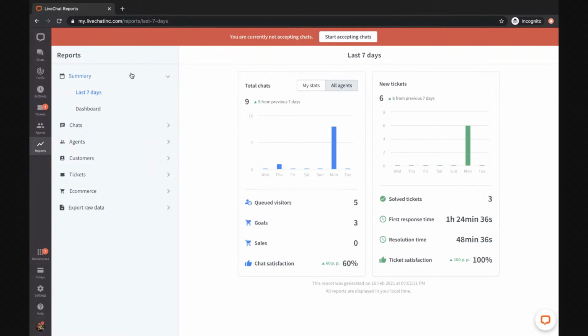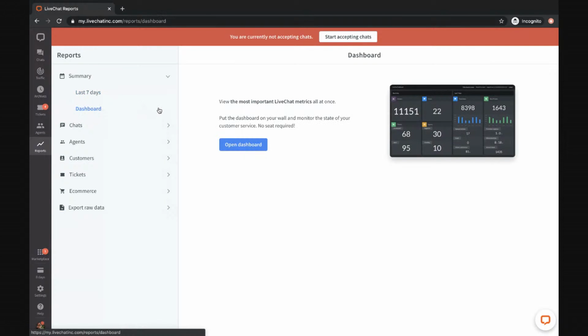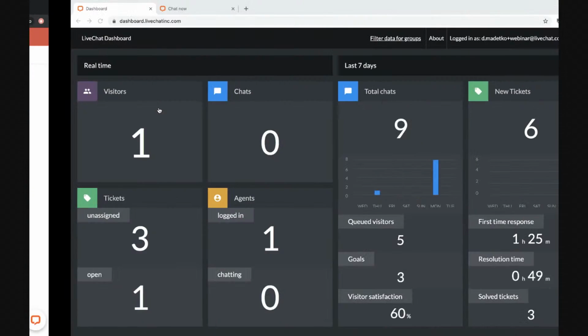First, notice that we offer a brief summary for the last 7 days. This is just a quick overview of the data if you are in a rush and you don't want to dive into the reports. But if you are looking for more detailed data, we will cover this in a moment. Also, there is a dashboard available here. You can open it, for example, and broadcast it onto your TV. Let's check how it looks.